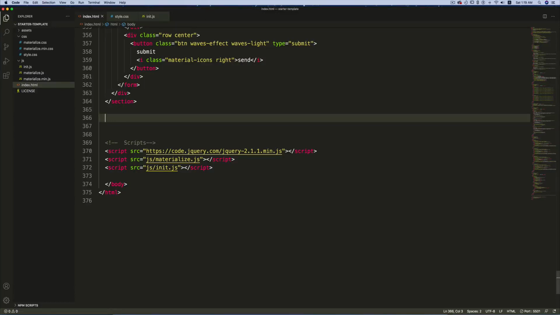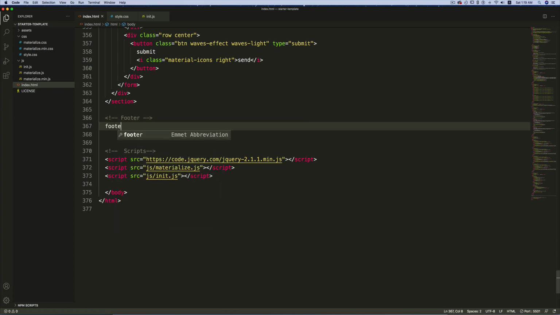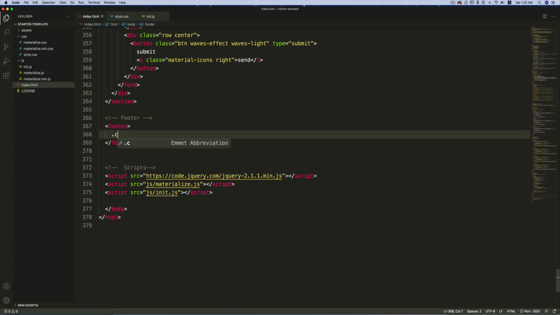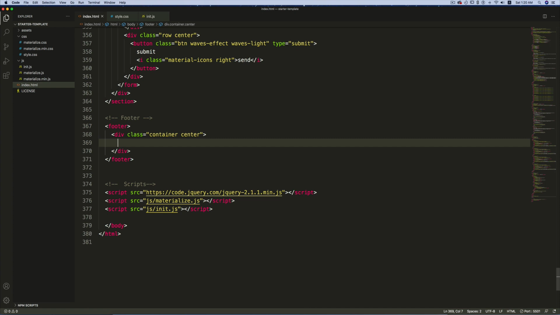So in this video we'll work on the footer. After the contact section, begin a comment and write footer. Here I'll use the HTML5 footer tag, and inside this I'll create a div with a class container and also a class called center.